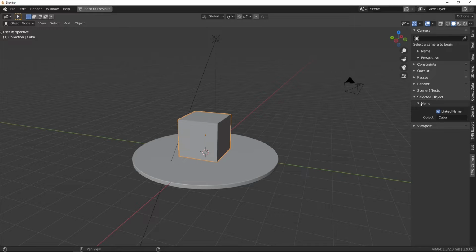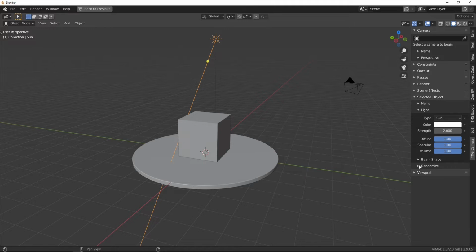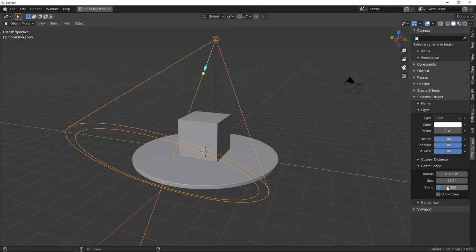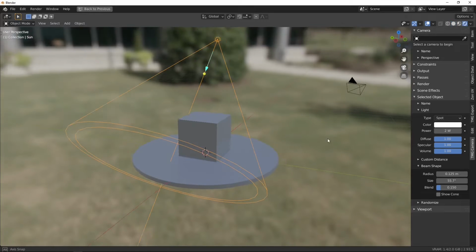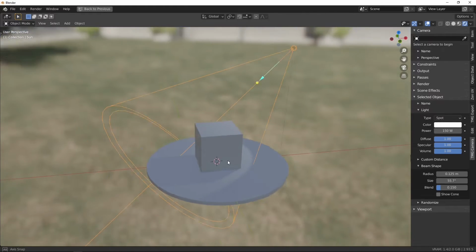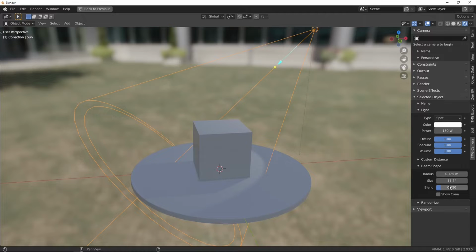There's not much for mesh objects yet, but for lighting, I've added some pretty interesting things. So you can see the beam shape. Let's see here. If I change that over to spot, you can change the size. You can change the blend amount. Let me turn up the power here to 150. And then if you change the blend, you can change how sharp the lighting is.